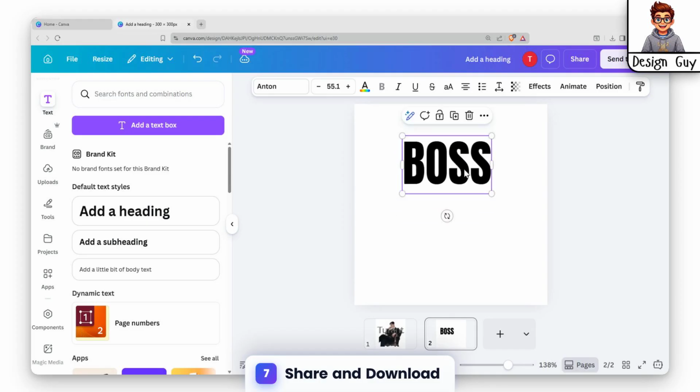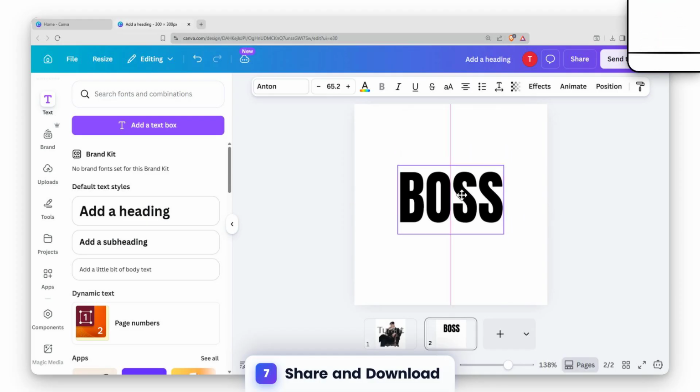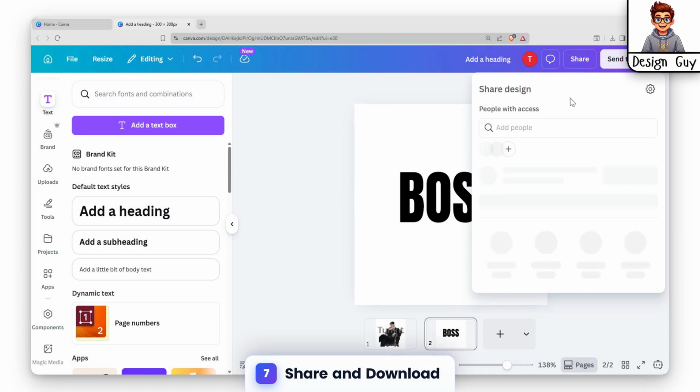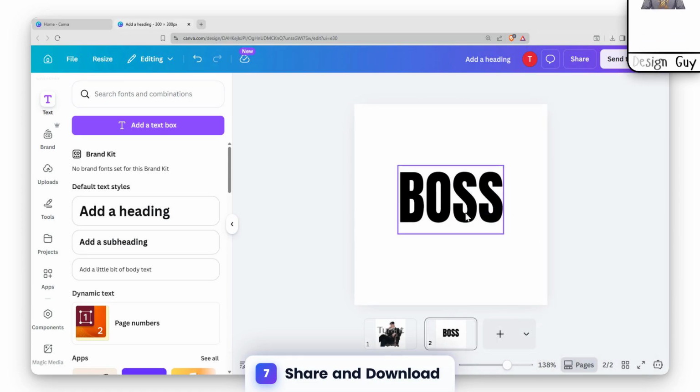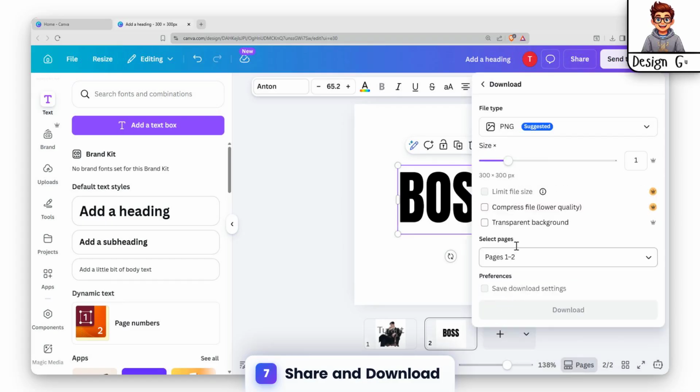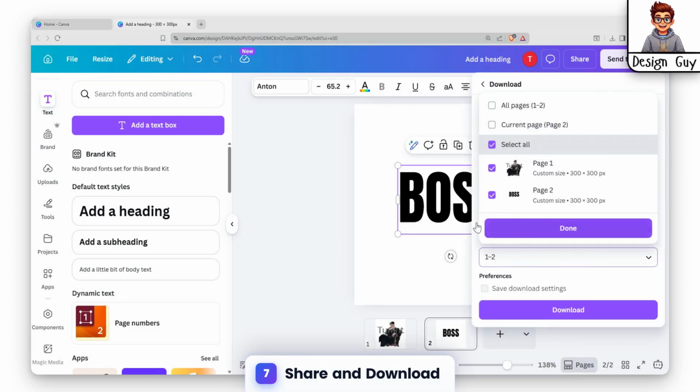Click the Share button in the top right corner. Select the Share and Download option. Choose to save your design as a PNG file. Make sure to select only page 2 before proceeding. Click Done to confirm your page selection.